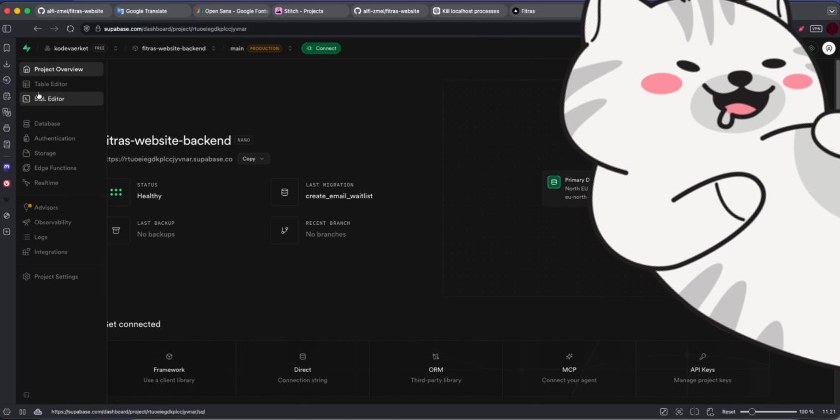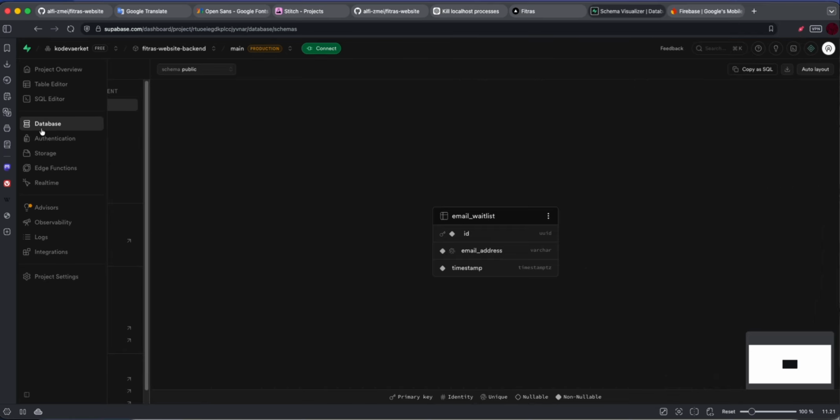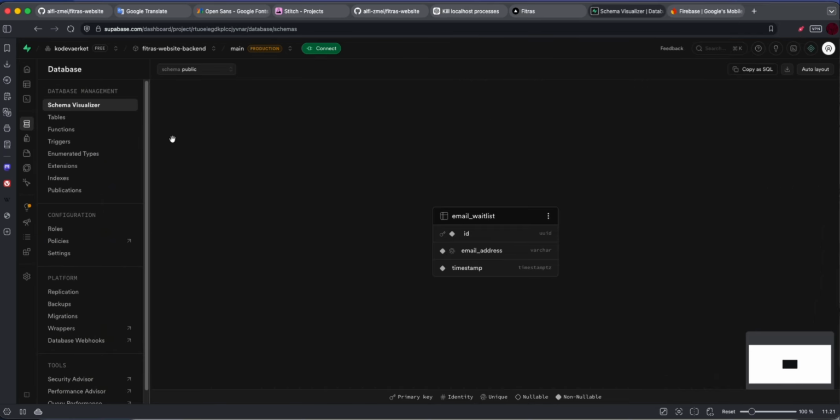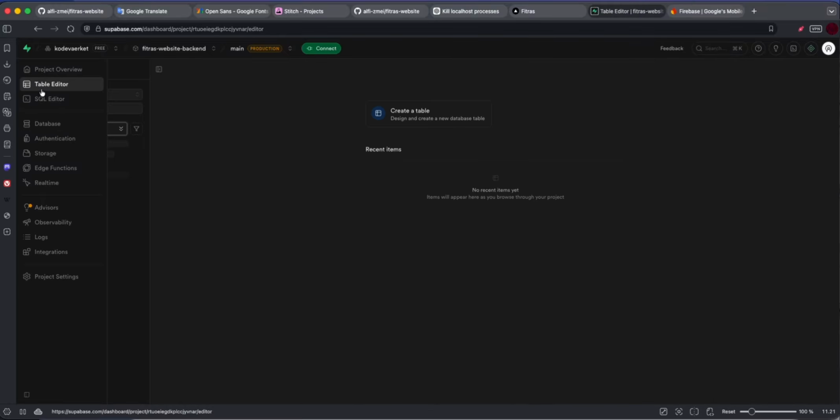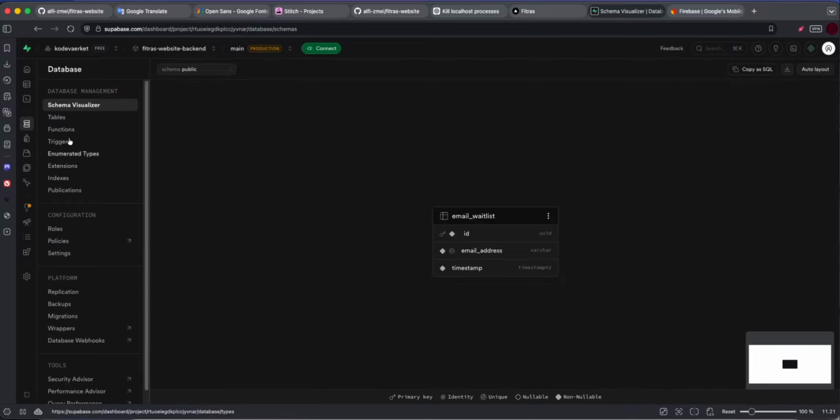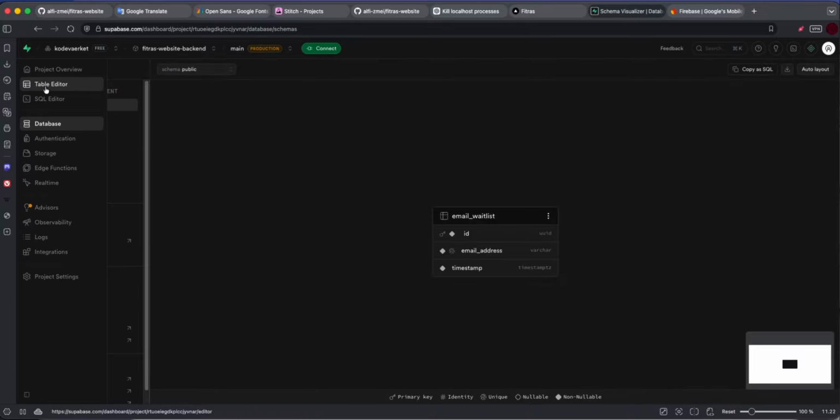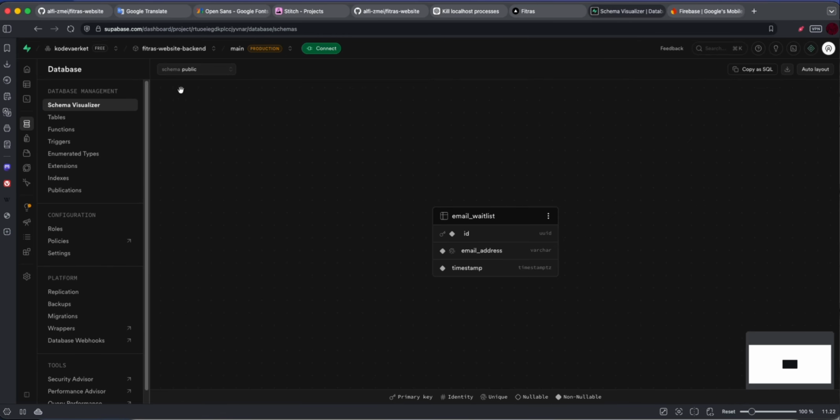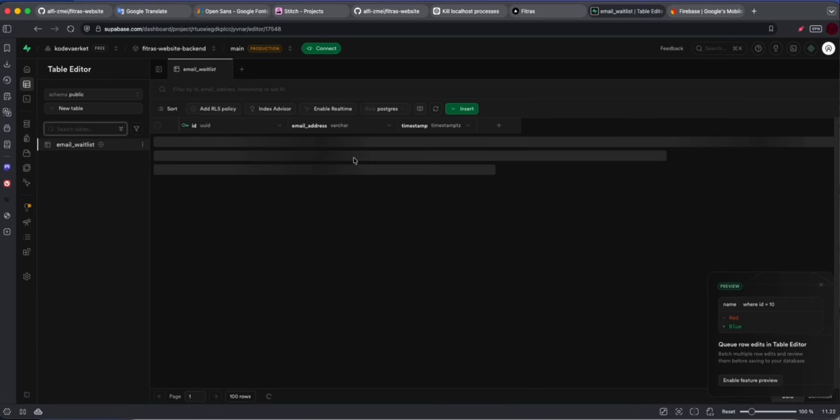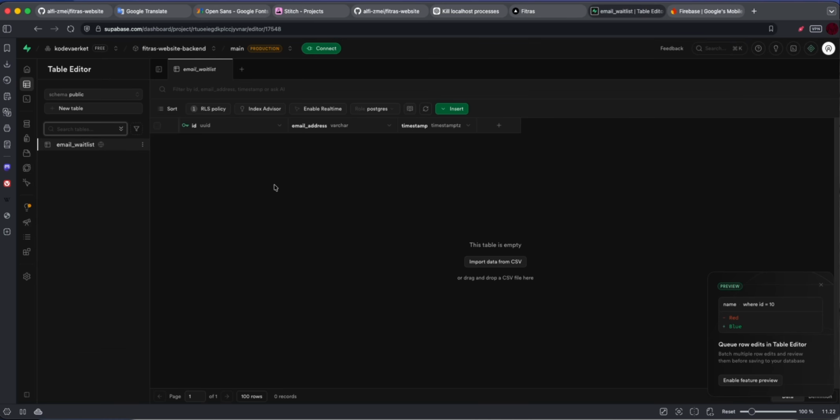So if we go here into the database, we can see that we have only one table here, but then we can go, shouldn't be table editor. No, not table editor. It should be database. I always get lost a bit in here, but in table editor. No, okay, yeah, it is in table editor. Okay, yes.